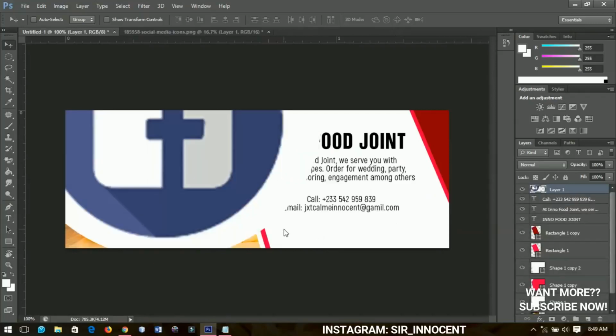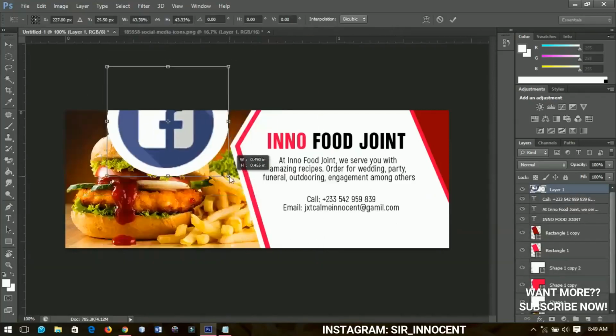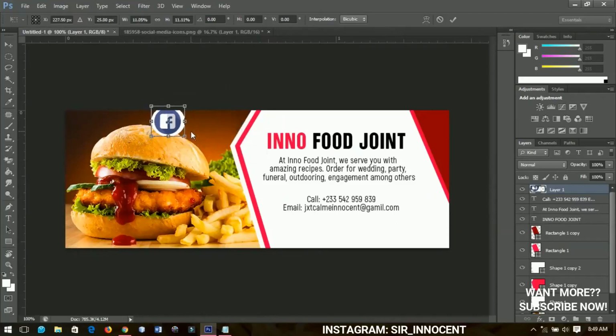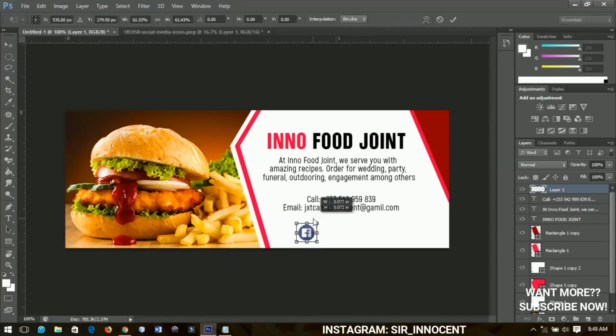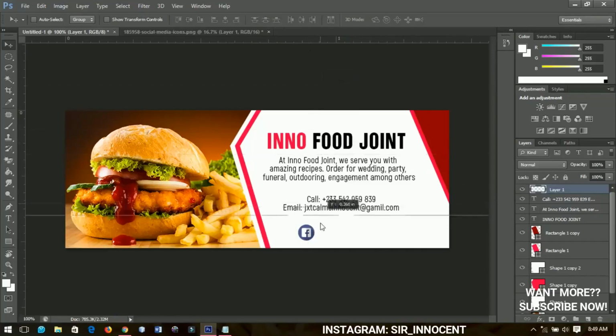Fortunately for us, this one has the background to be white, so it's going to blend with the color, so we don't need to make any more adjustment to it. So all that we will do is make sure that we select it or we copy it out and then bring it over to our banner, and then we insert some rulers to guide us. So I'm going to do the same thing for the rest of the icons.